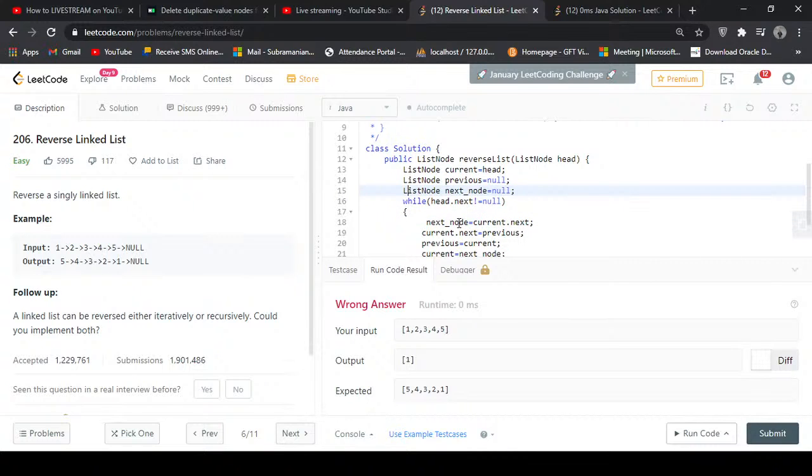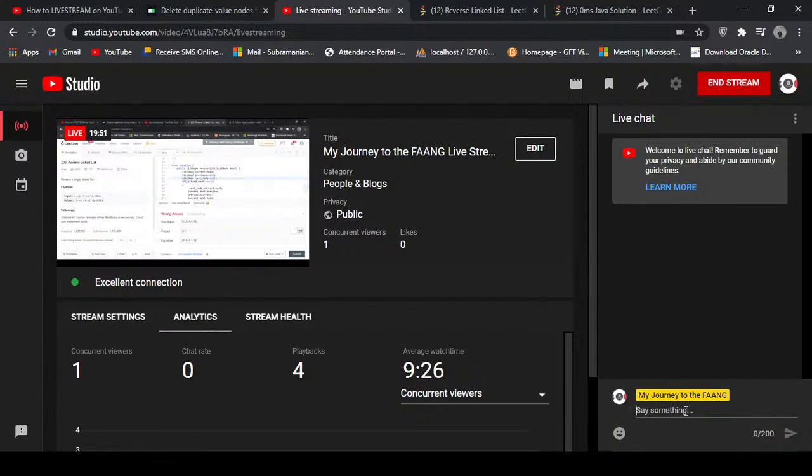Okay, what is the mistake which I did then? Come on. I mean, only one is returned, right? Which means head is only returned. So current value would be head, right? So let's just say hi. Okay, one view.